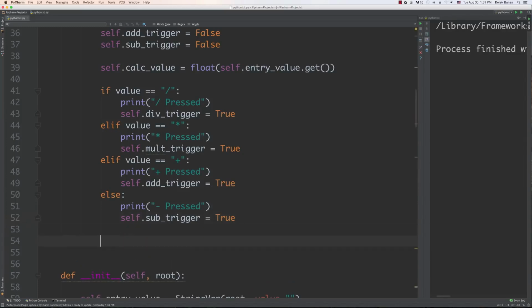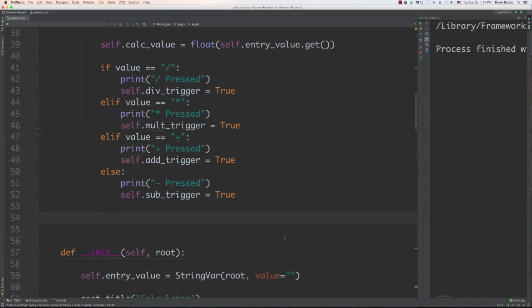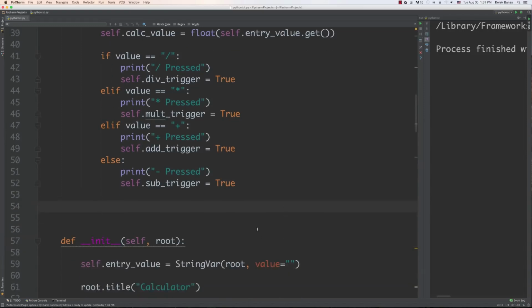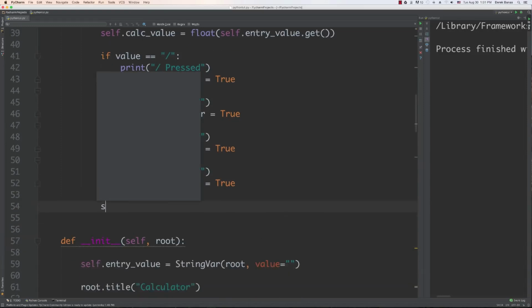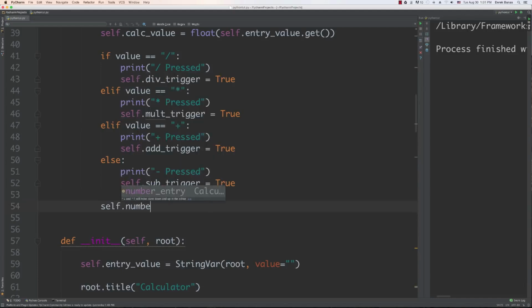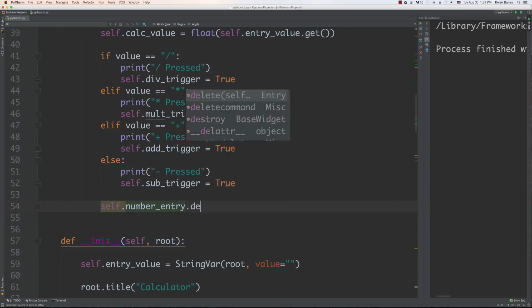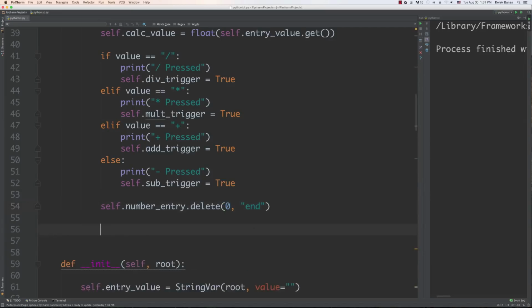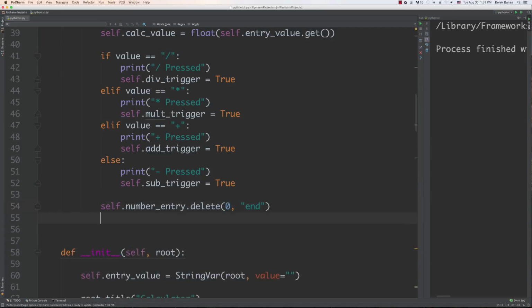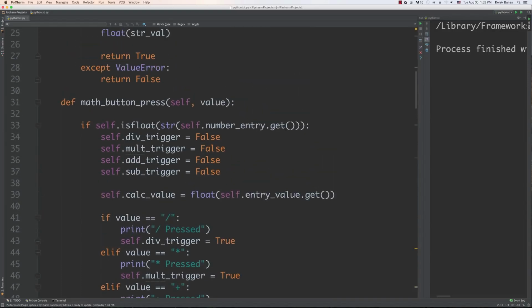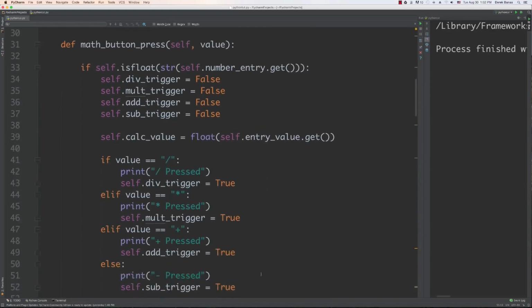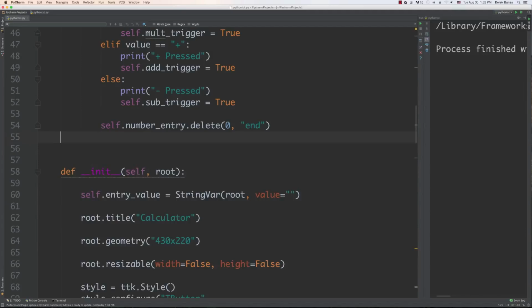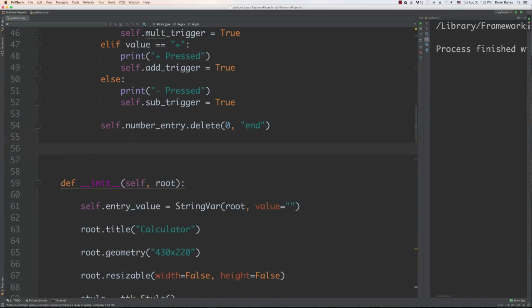Then what do we need to do? Well, refer to our use case description. I have written here that I want to clear the entry box every single time we come in here, after we get the value inside of it, of course. So I'm going to go number entry, and I will call a delete, and we'll delete what is inside of the entry box currently. And that's it. Based off of what's in the use case description, that is all I need to do for my math button press function. So that leaves us with our equal button press function.